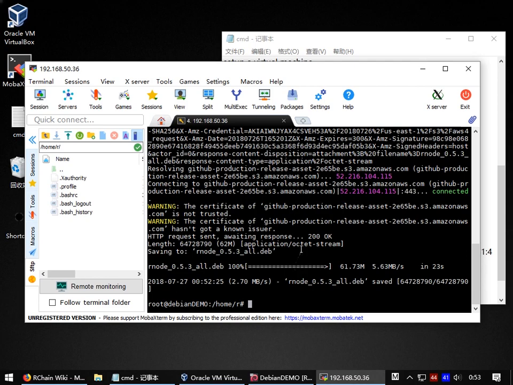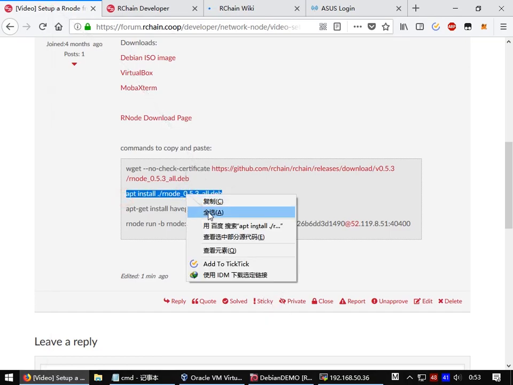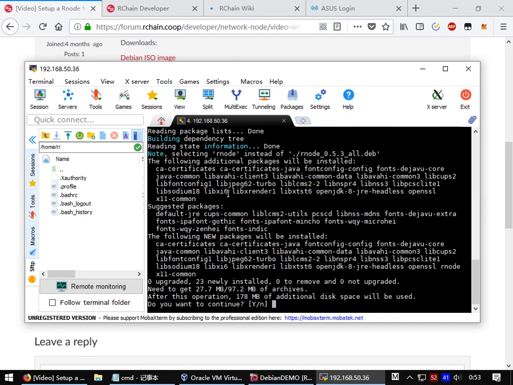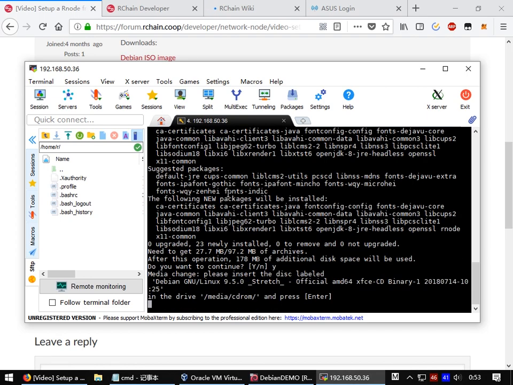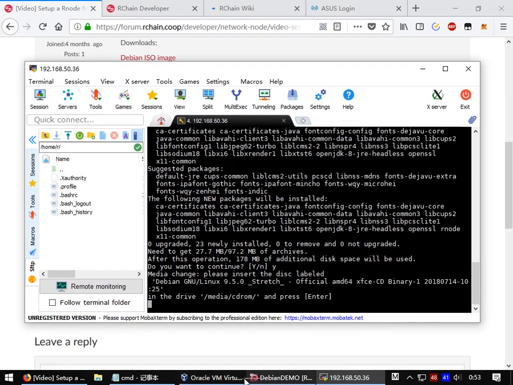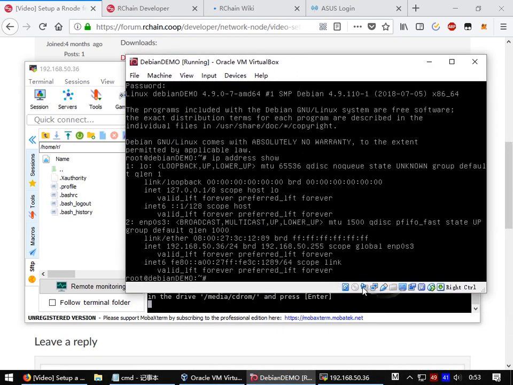Okay, we have downloaded the file, and the next command is apt install. Then it will start installing, but there are some dependencies needed. So here we choose yes, and now the virtual machine is asking for the CD image you used to install the system.